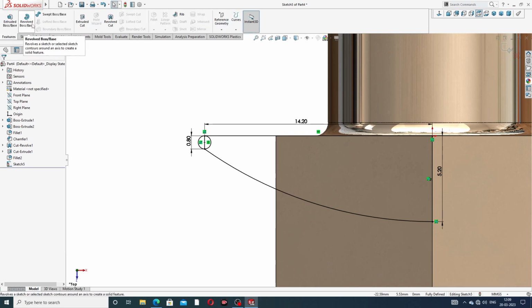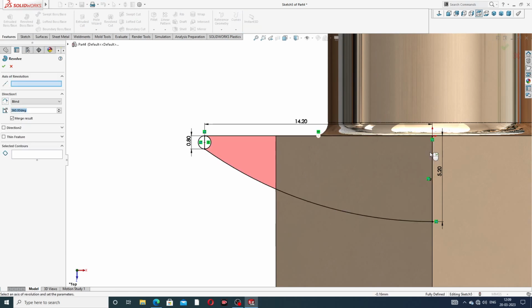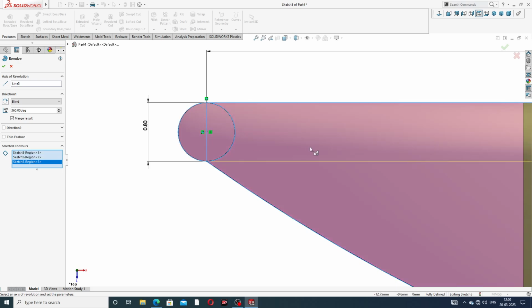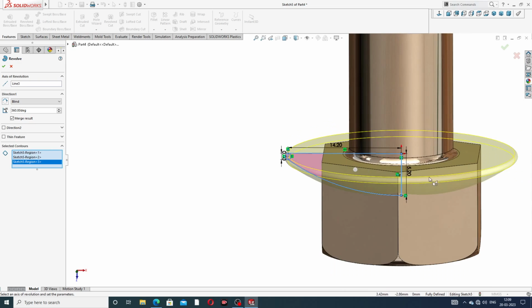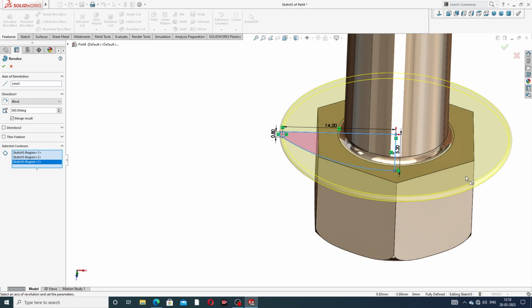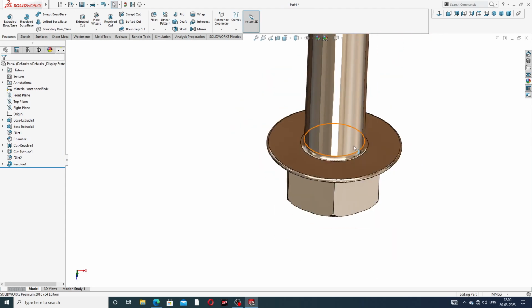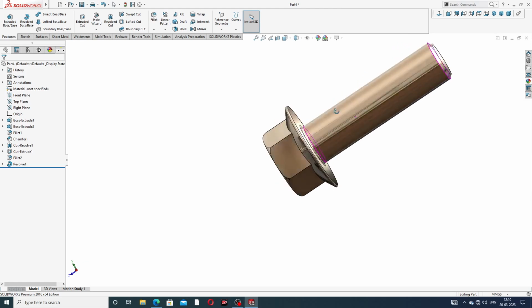And use the revolve boss, and then select this. Okay, at first select this, and this and this. Okay, this is perfect. Okay, the preview is showing here, this is perfect, and click OK. Okay, this is perfect.